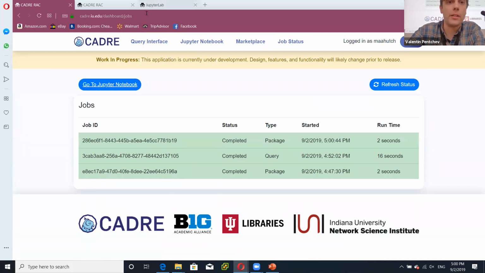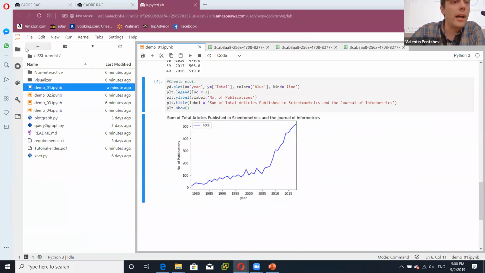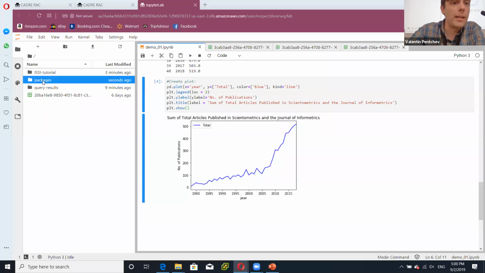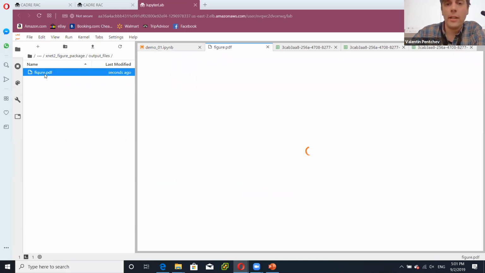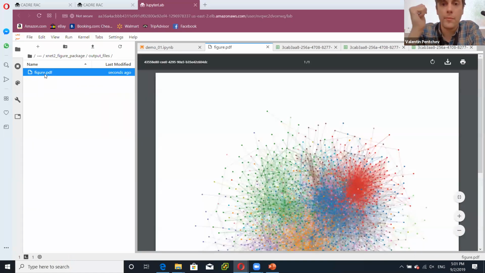So I'll go back to my notebook, which I already have open. And I should be able to find it in my packages. And here we have the XNet2 figure package, and output files, right? And the figure PDF. And so then this is going to open up the output, which I've just recreated from Felipe's analysis. There we go. It says network visualization.